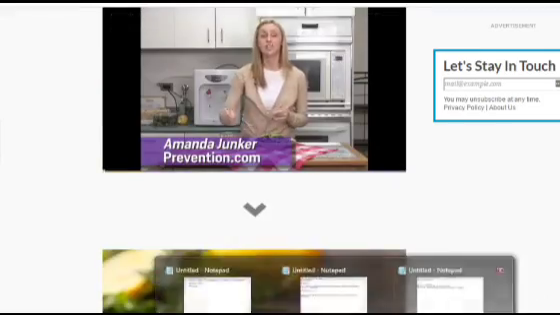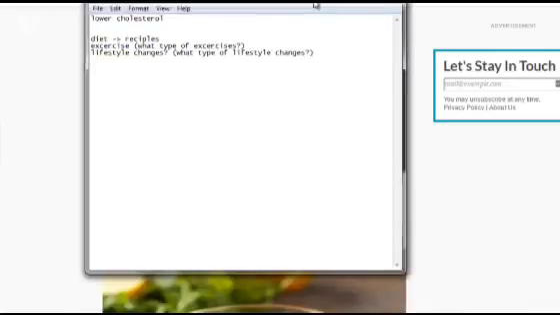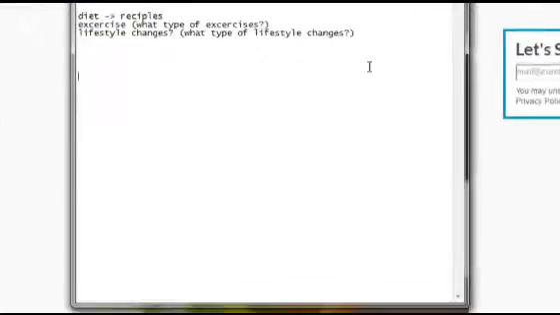So let's just go here and we can see here that it's talking about nuts, oats, red wine, salmon or fish, nuts, and let's scroll down and see what else.